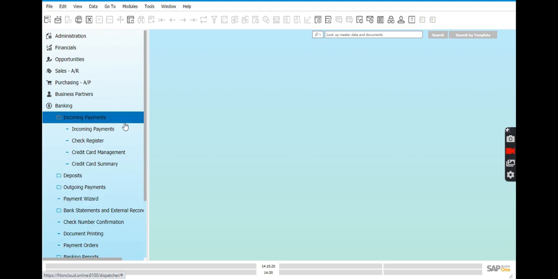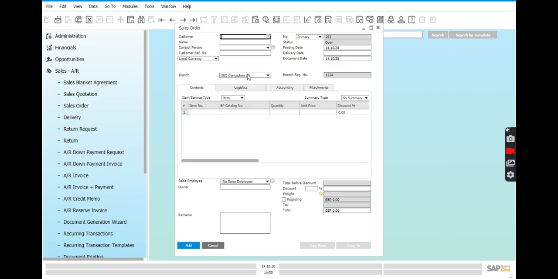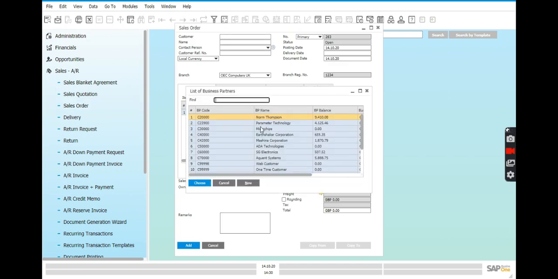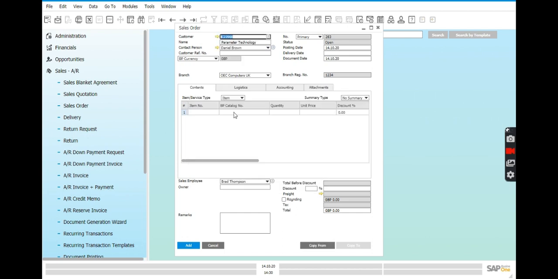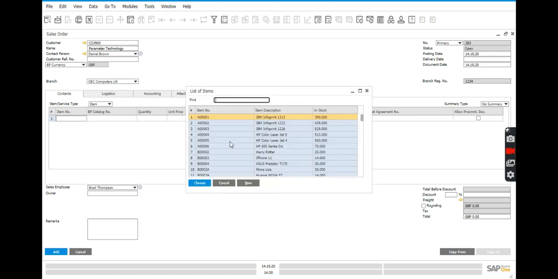Assume we are going to have multiple items. So let's go to sales AR and go to sales order. Let's assume that our customer now is Parameter Technology. And then we are going to purchase multiple items. So let us assume that I will purchase IBM A0002, and then let's say A004 and A006. So let's assume that these will be the items that I'm going to purchase.